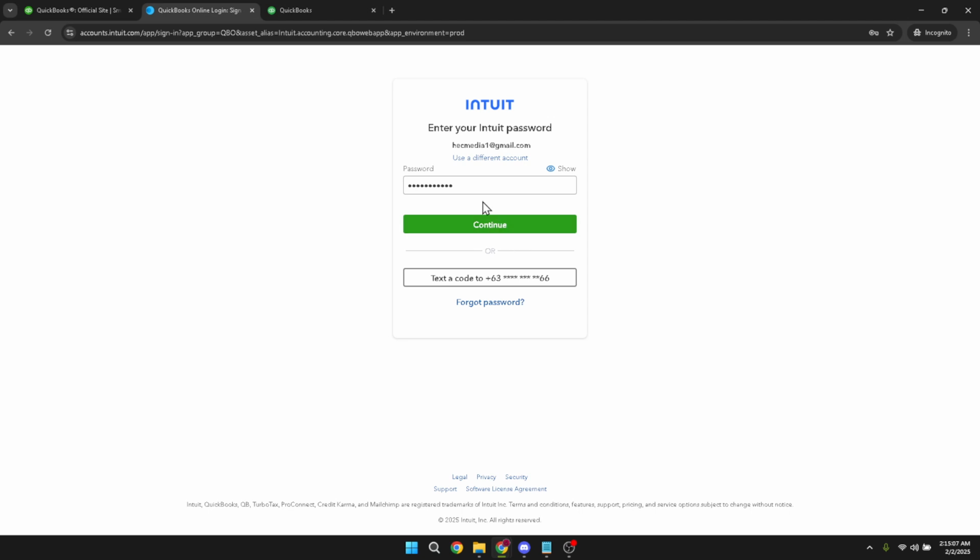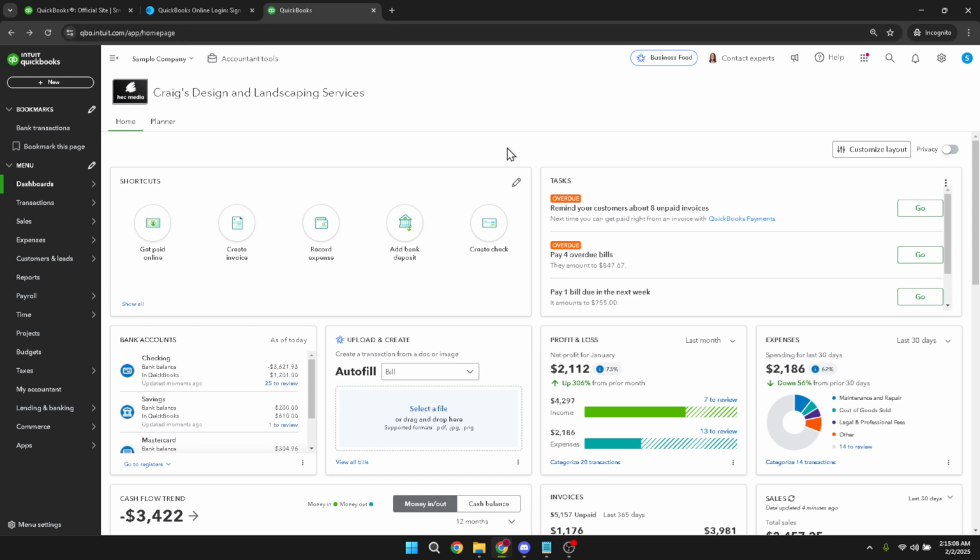Once you're logged in and you find yourself on the home page, focus your attention on the left-hand side of the screen. You'll see a menu featuring several options. Your target here is the Bank Transactions tab. Clicking on this will take you to the area where you can view and manage all transactions from your connected bank accounts.